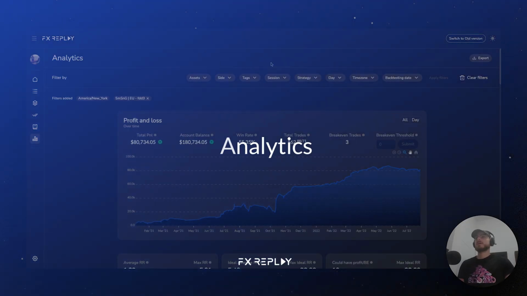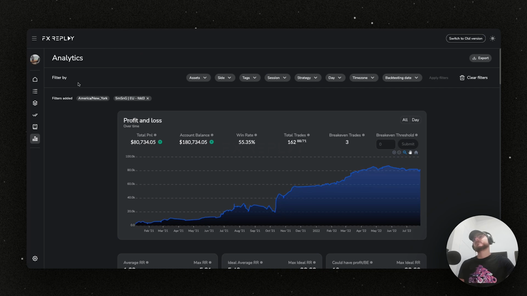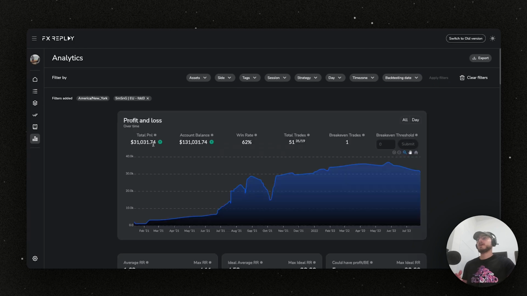This is our brand new analytics page, and it all starts out with the filters. So now with the new version of FX Replay, you're going to be able to filter out all of your data with these filters up here, from assets to the side of the trade that you're on, the tags, and so on and so forth, all the way down to the backtesting date. So this is really helpful and informative in your trading. If you want to understand how I perform on the longs only, I can just filter it like this, and there we go. We'll be able to see how we're doing on longs, what our equity curve looks like. So we can filter down the line here and make sure that the analytics are exactly what we want to know, and we can get really, really good information from our strategy.